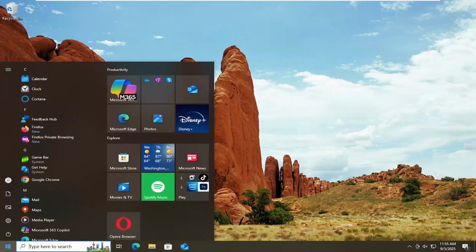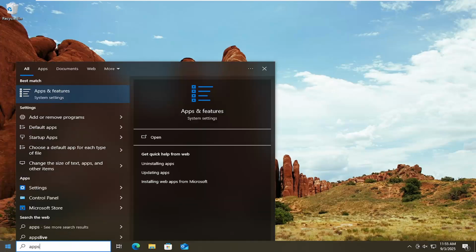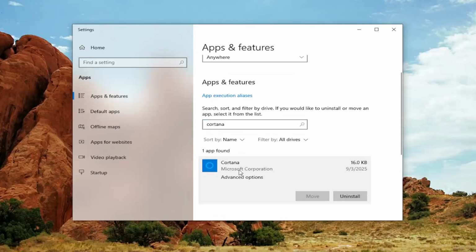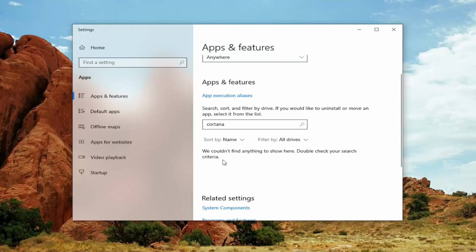So all you have to do is open up the search menu, type in apps, best match, come back with apps and features. Go ahead and select that. And then in the search list field over here on the right, just go ahead and search for Cortana. Best results should come back with Cortana. Select that and then select uninstall. The app and related info will be uninstalled. Select uninstall to confirm. And then you may want to restart your computer, and that's pretty much it.